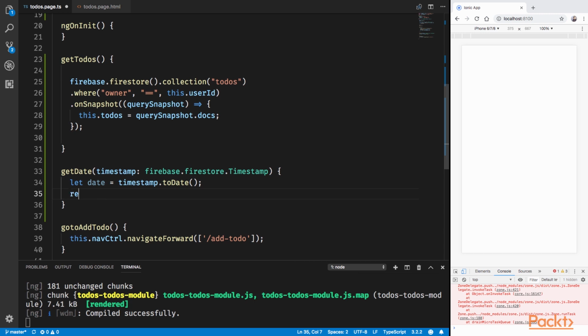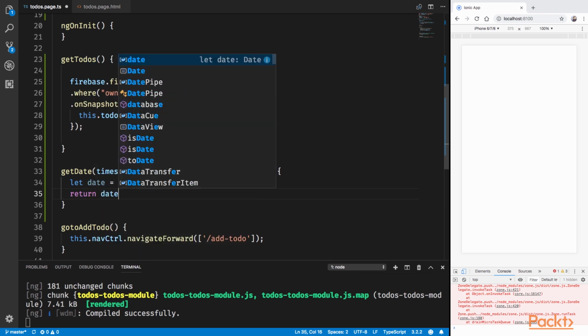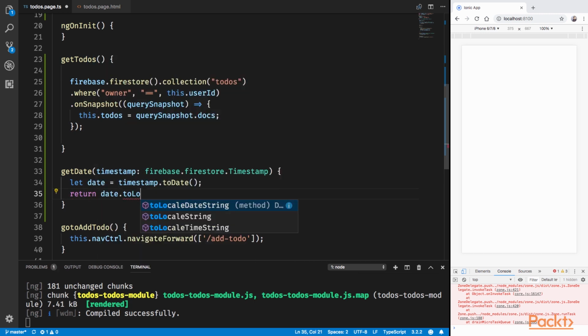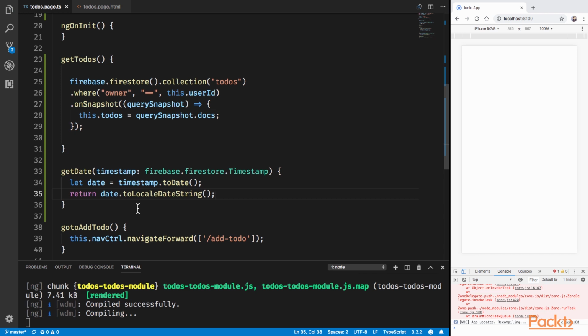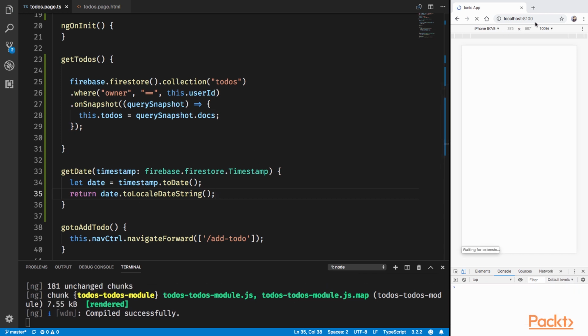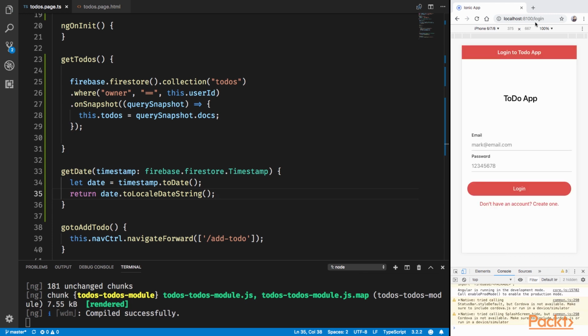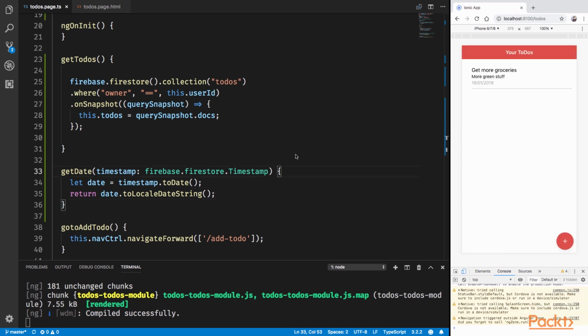Next, we can go ahead and type in return date.toLocaleDateString, which will return a date string in the local format of the device on which this application is working. And that's what we pretty much want. Let's save this and see how it works. Make sure that you navigate back to the home page of your application. And there you can see that I get the date formatted in a nice and clean manner.